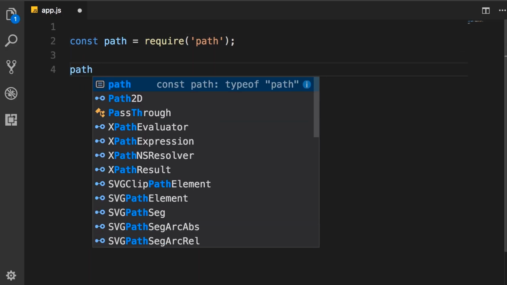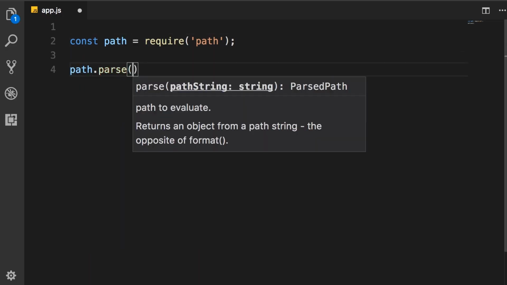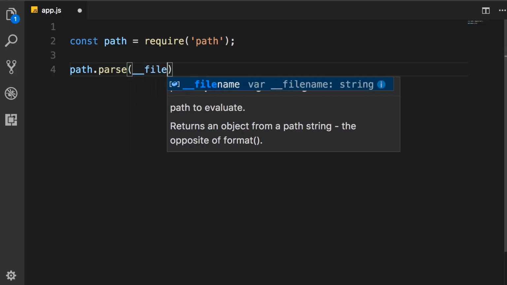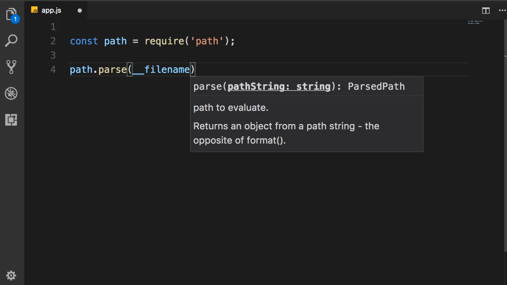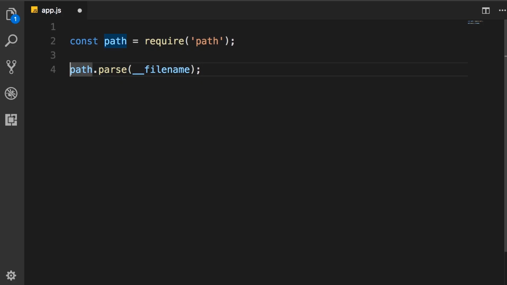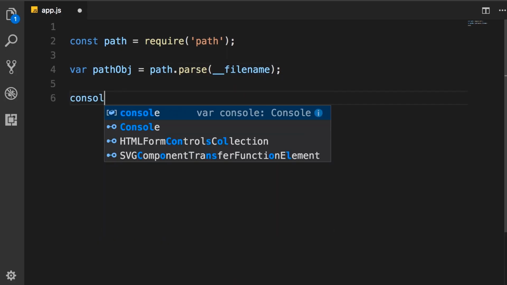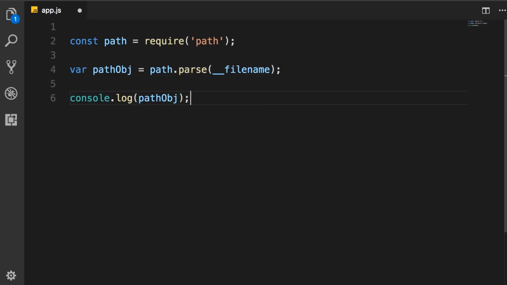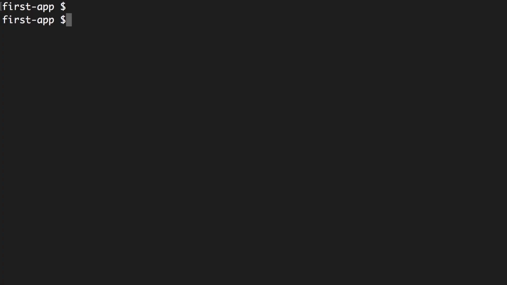The method we're going to use is the parse method. So I'm going to give it this underline file name, which is one of the arguments in the module wrapper function that you saw in the last lecture. So let's call this and store the result in path object. And then finally, log it on the console. Now back in the terminal, let's run this application.